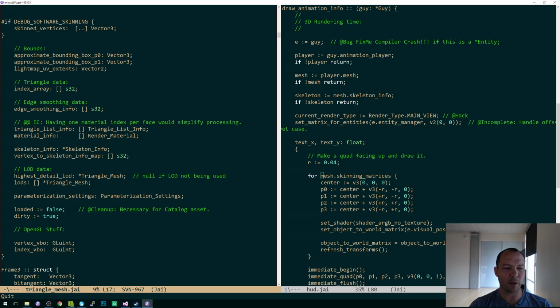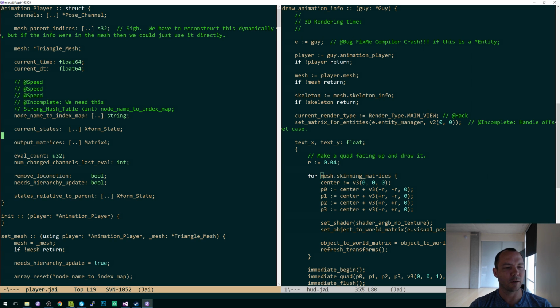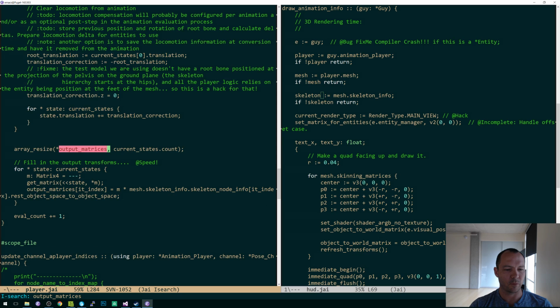We want to look on the animation player because the data on the mesh doesn't change. That's how long it's been. So, output matrices. Thank you. Output matrices on the animation player. I should have known this because I was just doing this the other day. Yeah, that incorporates the skeleton data. Well, I get there eventually. Sometimes it takes a while. So let's say for player.output matrices and just see what happens if we use that.